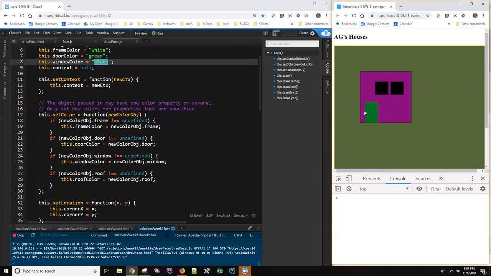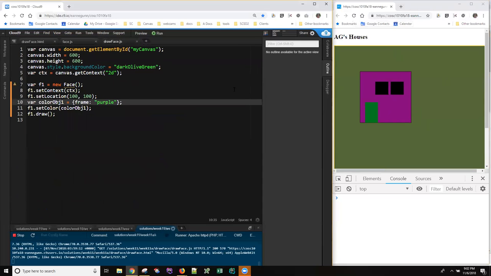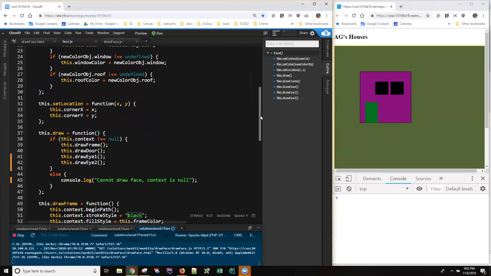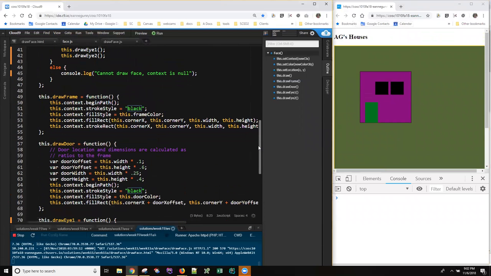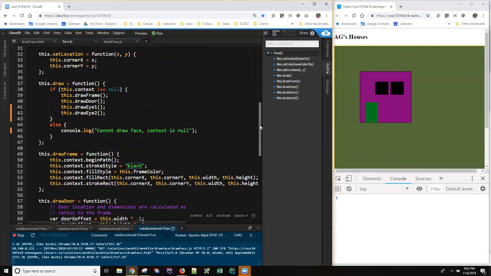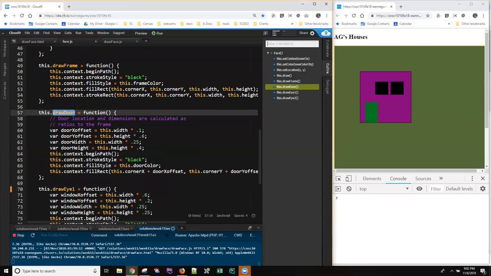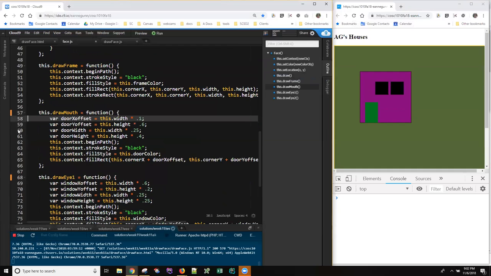And if I was really just trying to entertain myself, what I might do is come over here and for the mouth, instead of a door, what if we use that as a mouth, just as a placeholder for now? And we come down here to this method called draw door, and we call it draw mouth. And let's get rid of the comments that talk about door.